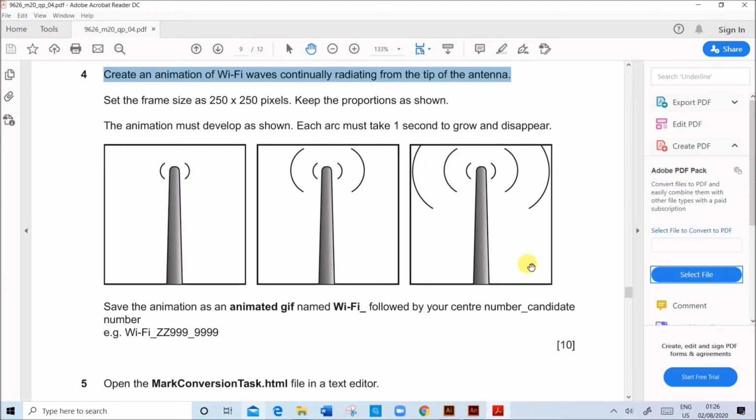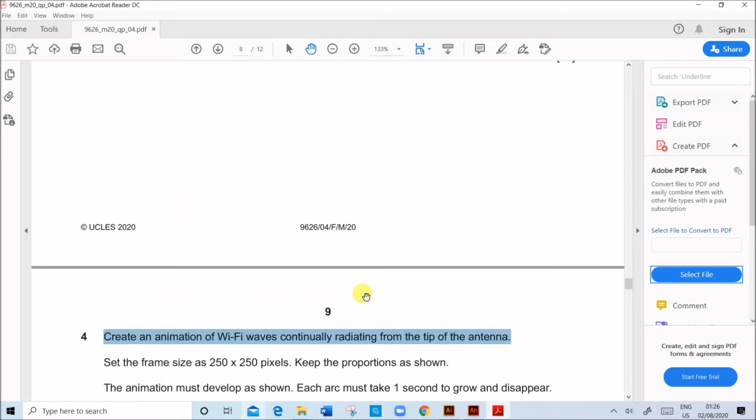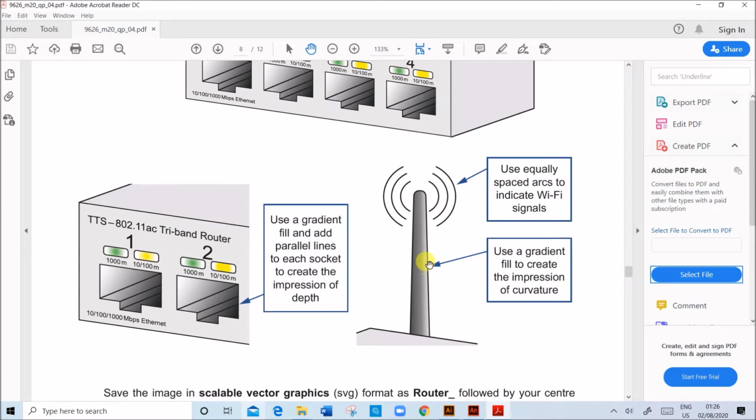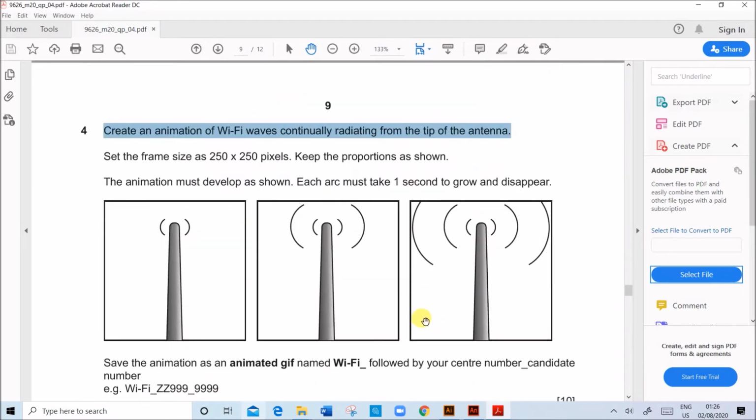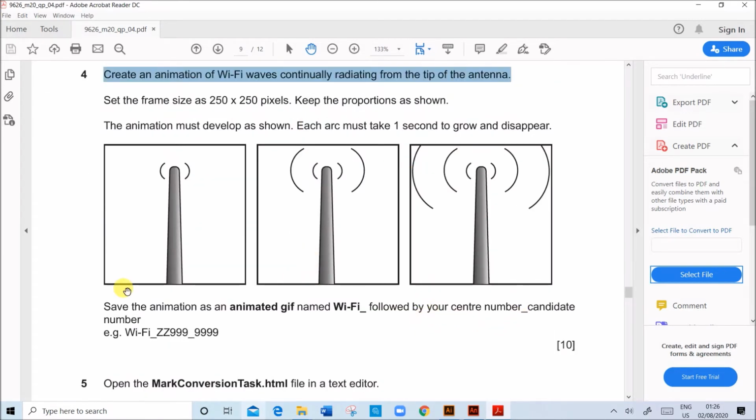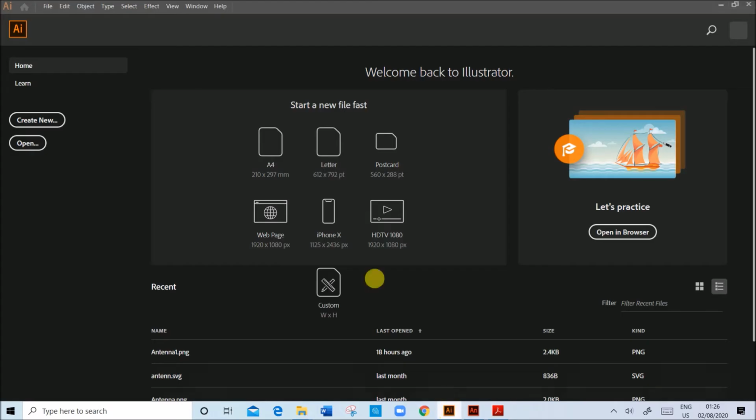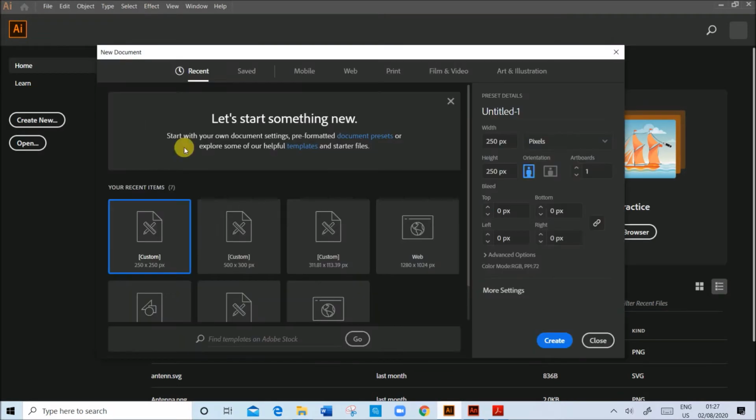So let us start. For doing this, we need an antenna which is shaped like this. You can use the antenna which is done in the previous section if you have saved it. Otherwise, I'll just show you how to create the antenna. Take Illustrator. In Illustrator, create a new artboard which must be 250 by 250 pixels. Create.